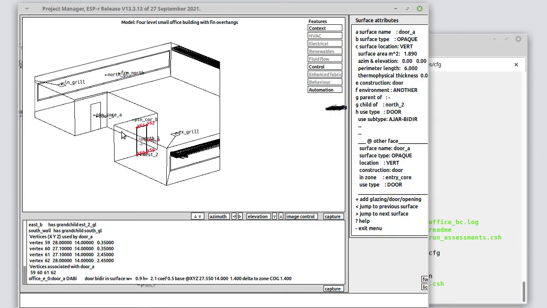For example, here's that door. So we've made it out of a new construction, and we've attributed the door to say that the door is ajar and it should allow bidirectional flow. Of course, the revised interface now also shows us what's on the other side.